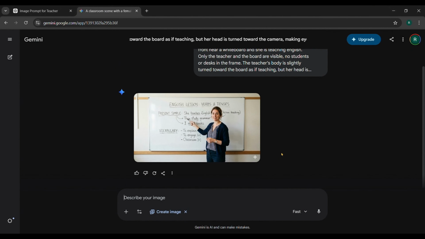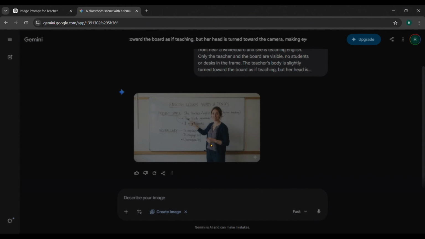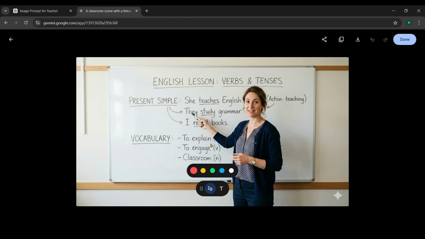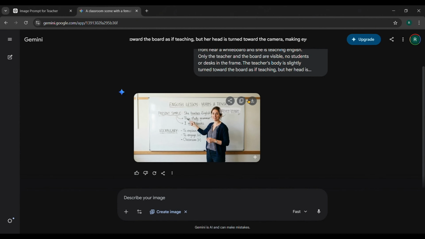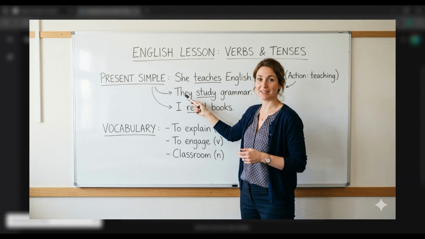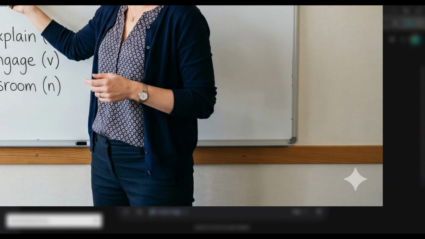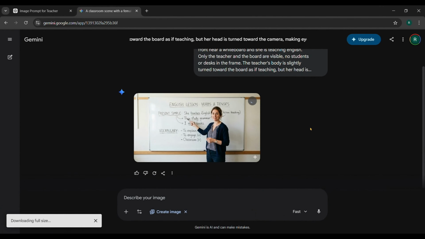Here's the image generated by Gemini. Take a look. I mentioned that she teaches English, so you can see an English lesson on the board. That's pretty accurate, right? Now click here to download the image. But once you download it, you'll notice there's a Gemini logo on it, like this. If we're going to use this image for video generation, we'll need to remove that logo.